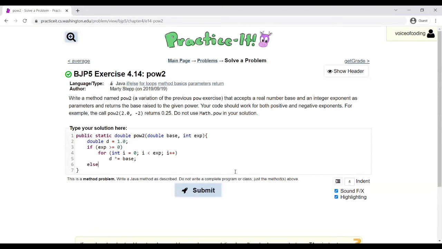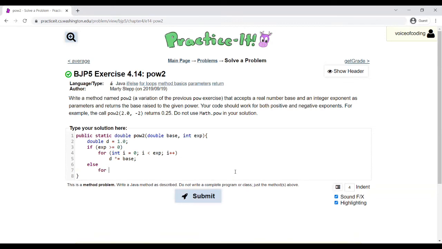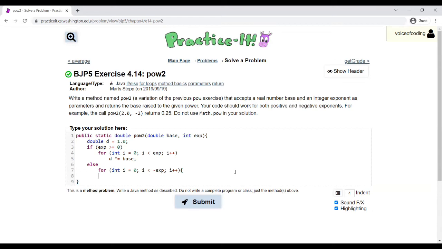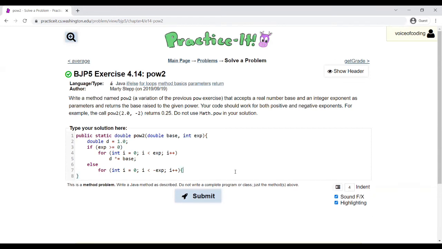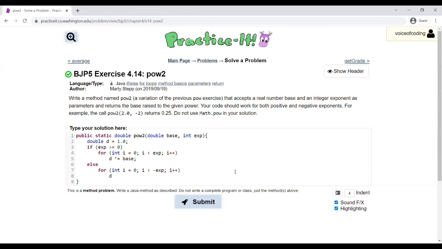And a negative exponent is going to be captured in the else statement. We can undo the negative by making it negative exponent, so we can still cycle through the for loop the same number of times. But instead of multiplying it by the base, we want to do 1 over the base, since that's how negative exponents work.